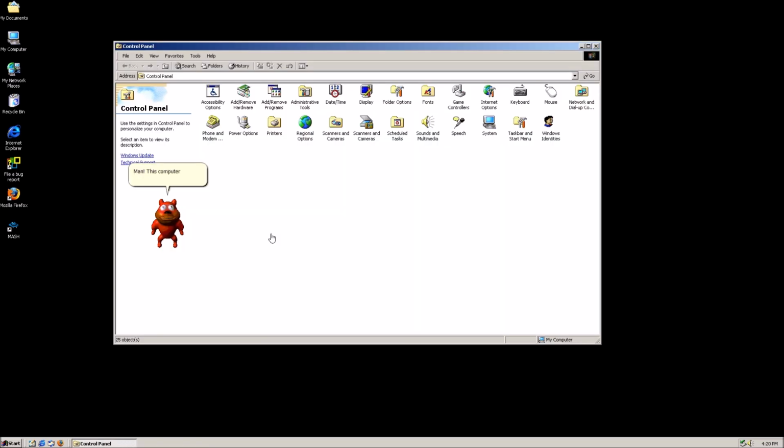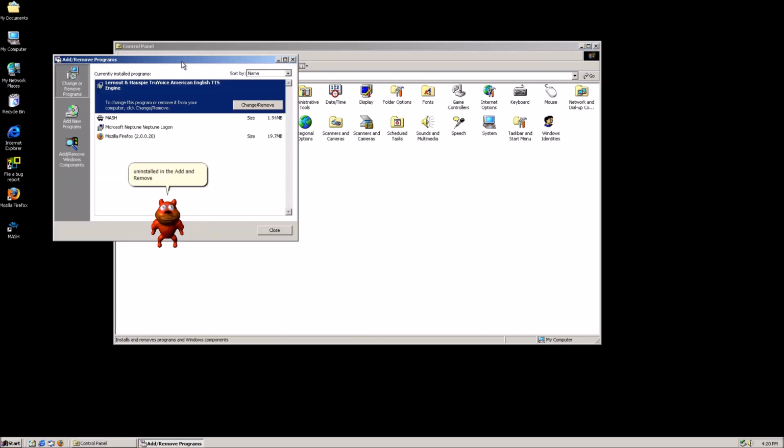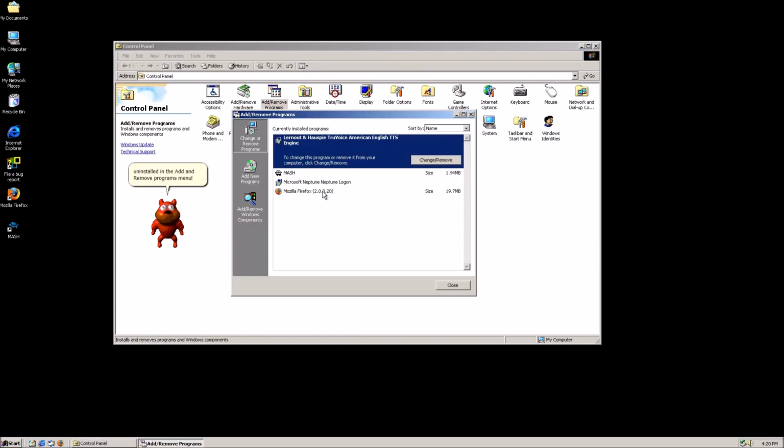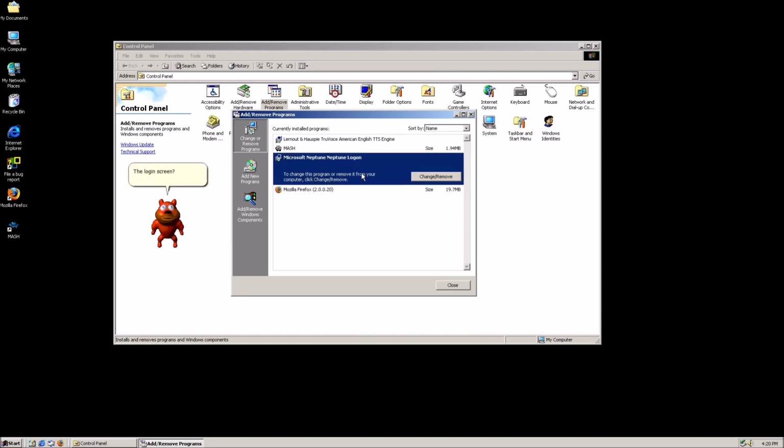Man, this computer really needs some space. I want to install this 999 GB modern game. Let's see what can be installed in the Add and Remove Programs menu. The login screen? That doesn't seem that important. Let's uninstall it.